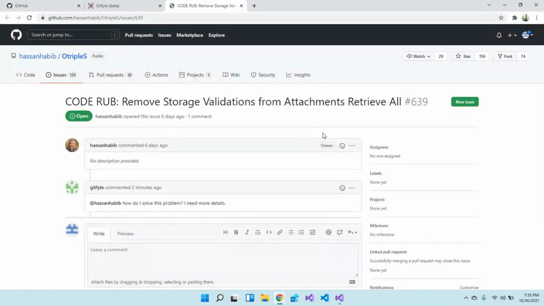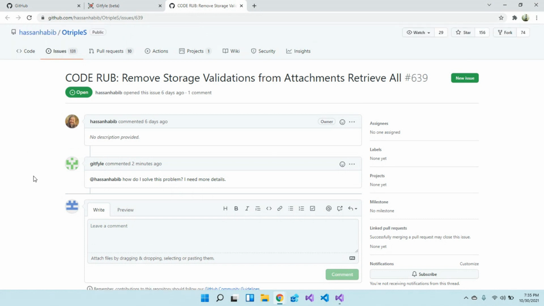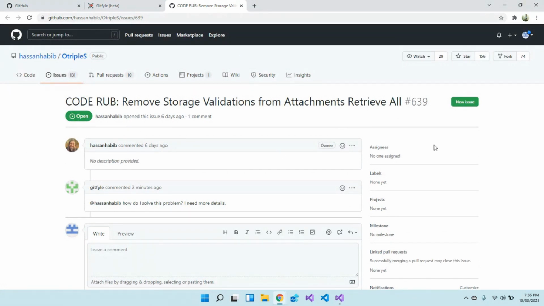Okay, so here's one. This one here says remove storage validations from attachments retrieval. What does that mean? Let's go ahead and do this. Let's start by forking this repository. So Ram, if you scroll up a little bit, you'll see a button that says fork on the right side. Click fork. Top right, fork. There you go.